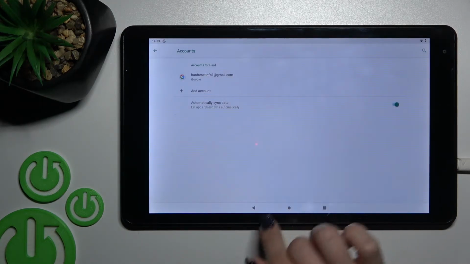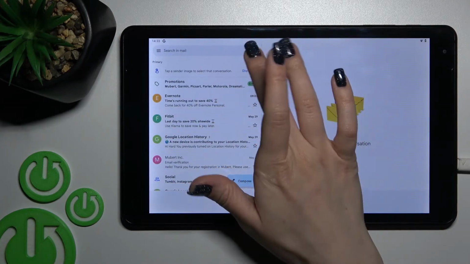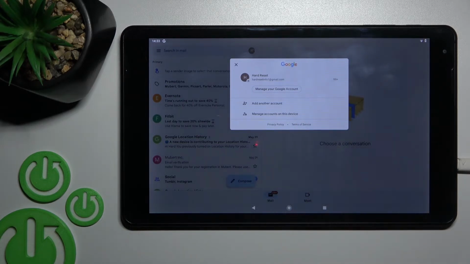And now in Google account settings we stay only with one Gmail account. So let's go back to the application, and here we can see that in the application we'll also stay only with one Gmail account. So that's it.